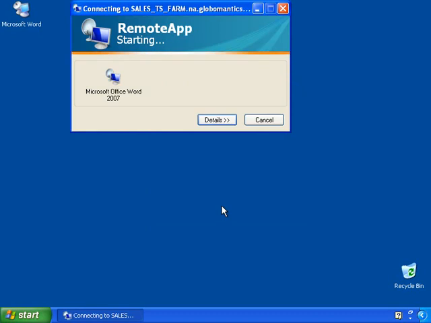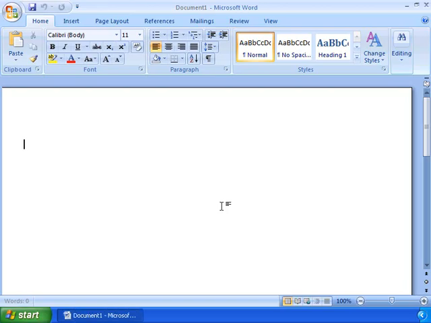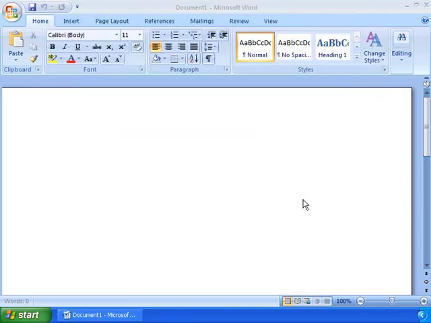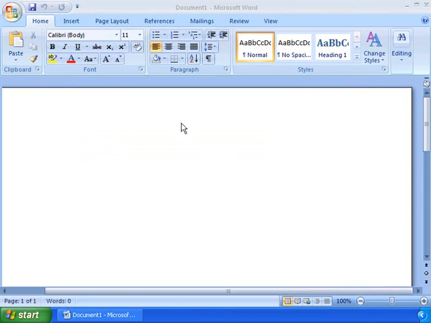And now it takes just a moment the first time. There we go. Look at that. It takes us into Microsoft Word. Oh, it's still bothering us about that product key. Let's just get away from that. So here we're in Microsoft Word.